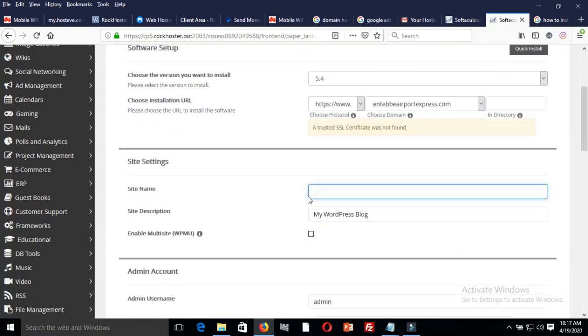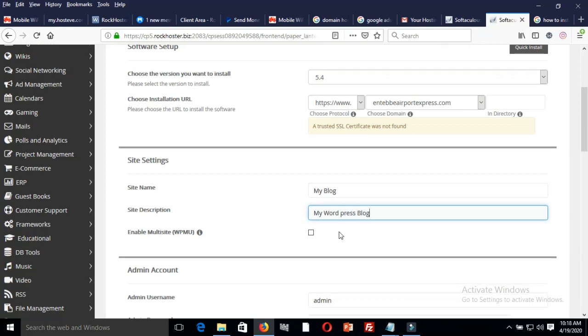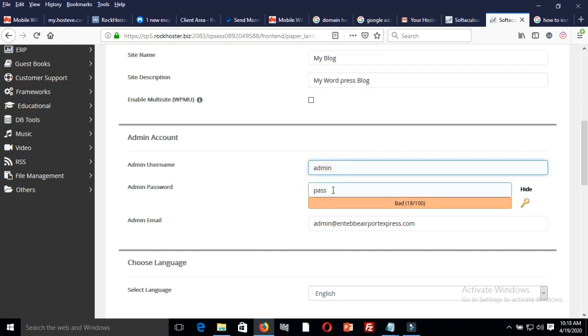and there you name your site. Me, I'm naming my site My Blog. Then give it a description. I'm giving it My WordPress site. As you see, continue. Set the password. Username you can leave as admin.